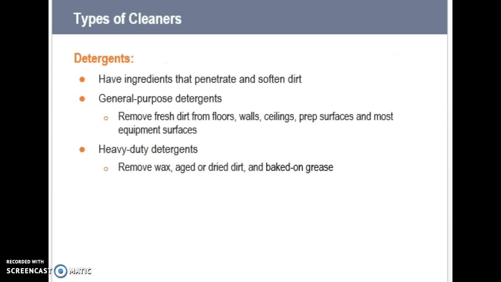Different detergents are used for different cleaning tasks. However, all detergents contain surface-acting agents that reduce surface tension between dirt and the surface being cleaned. These allow the detergent to quickly penetrate and soften the dirt.